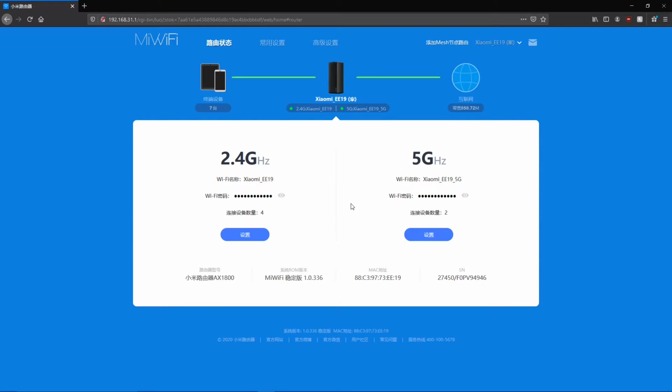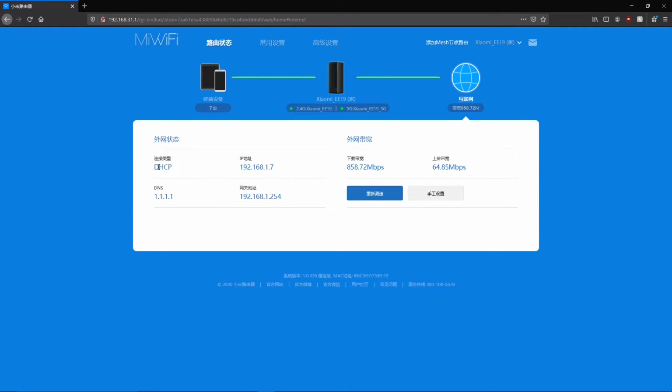You can find more information about your global connection by clicking the network icon. So you can see that your modem is running DHCP, that the router address over the connection is this one, that the DNS IP is this one, and the gateway IP is this one. Also, you can run a global speed test by clicking the blue button.